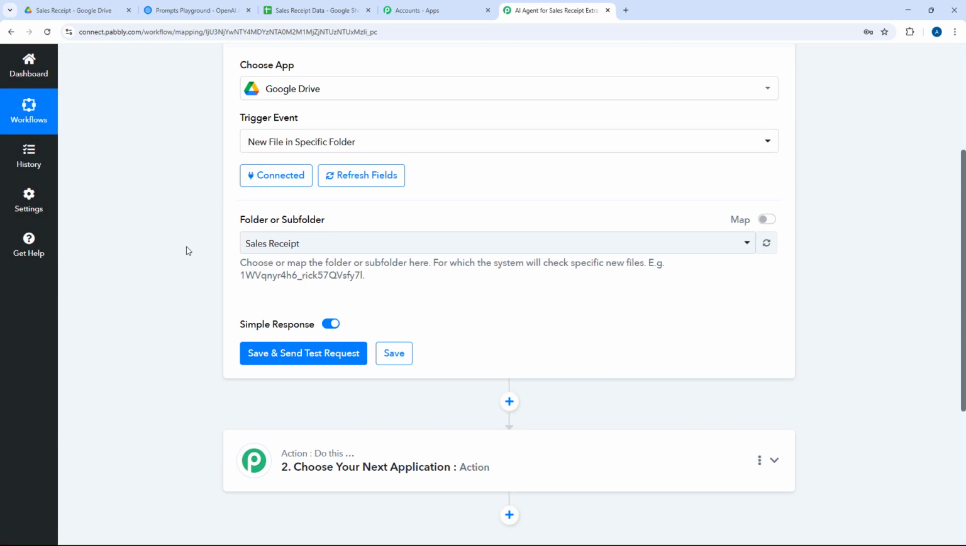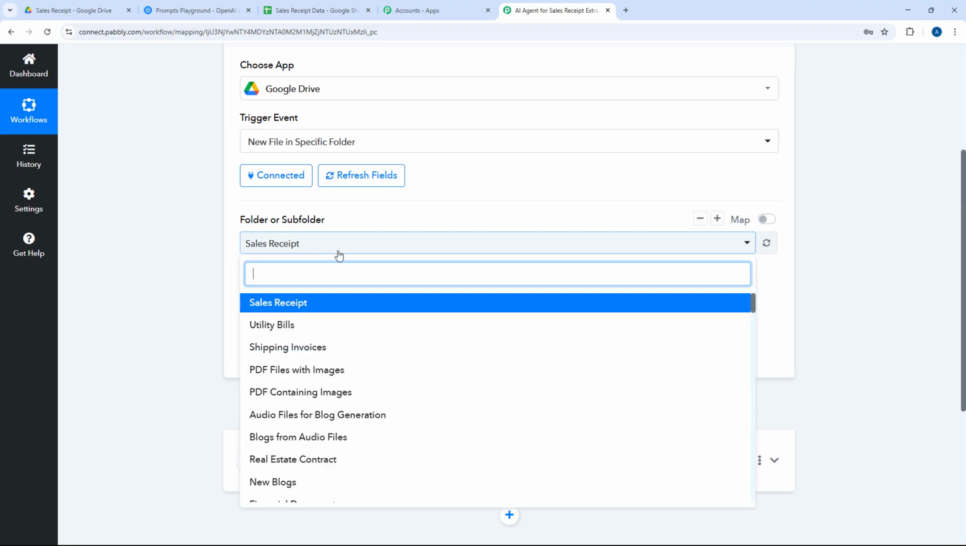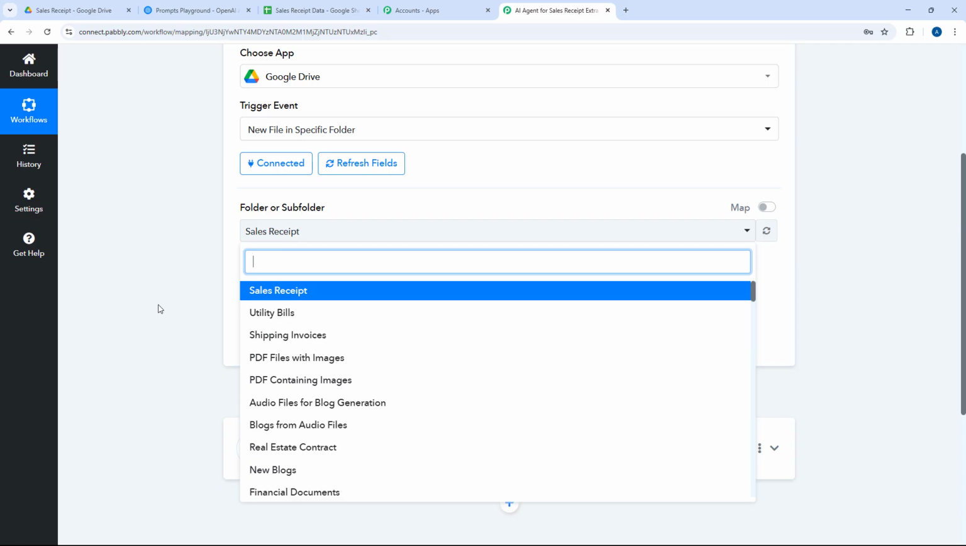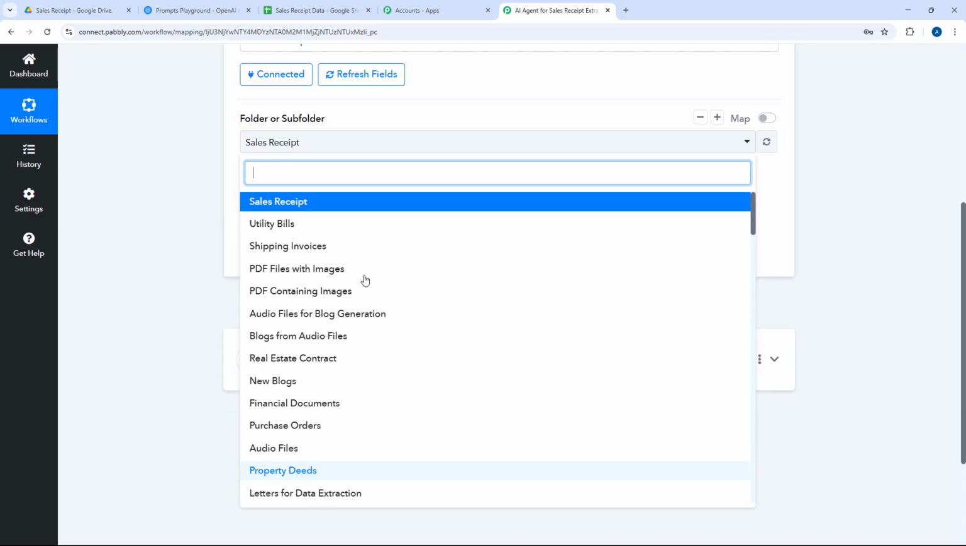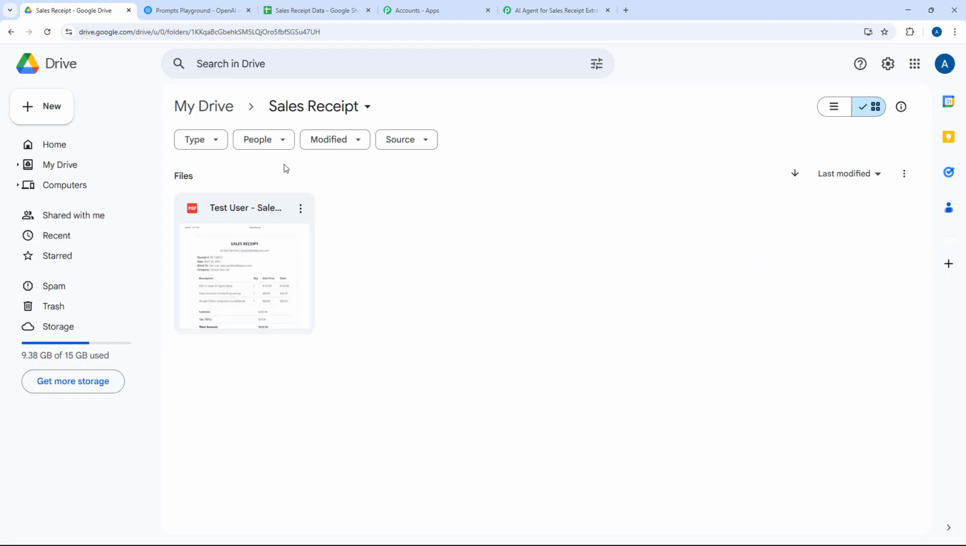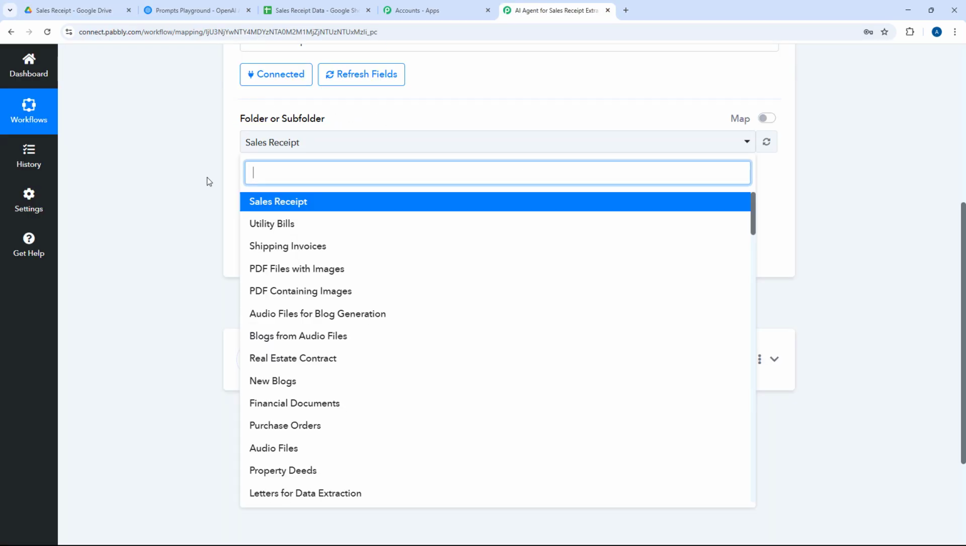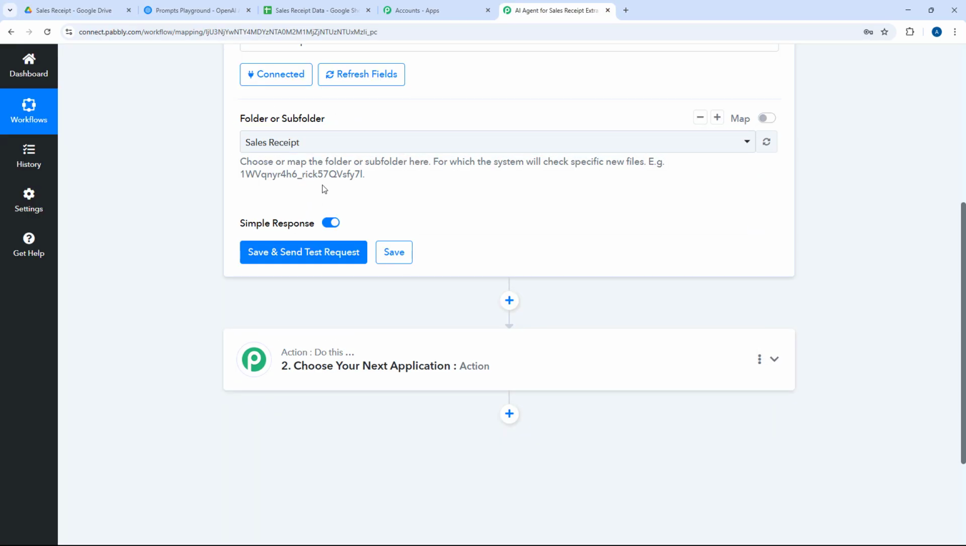After making the connection, it is asking us to select the folder or subfolder. So here in this drop down, you can see a list of all the folders and subfolders which we have over here in our Google Drive account. Out of all of this, we have to select the particular folder in which we are uploading the sales receipts or the files. The name of my folder is sales receipt. So from this drop down, I'm going to select the folder.